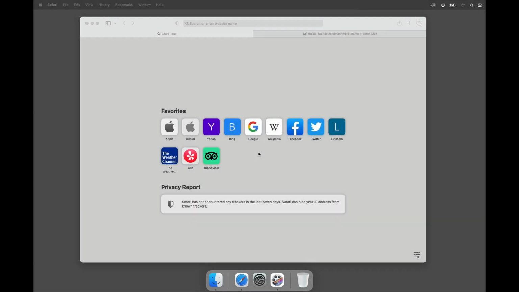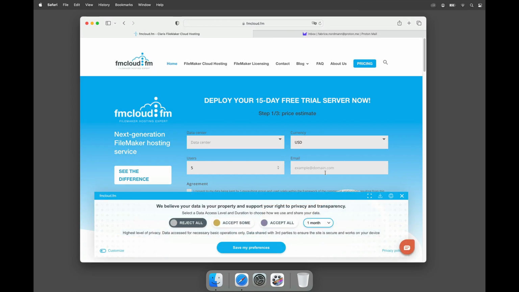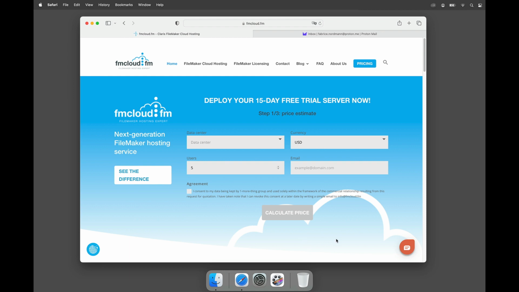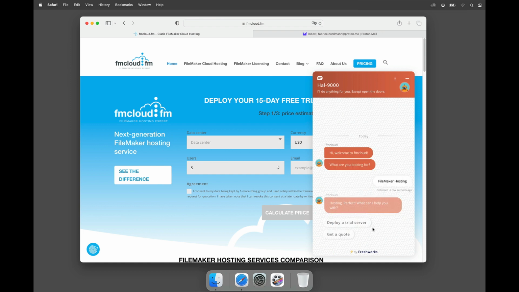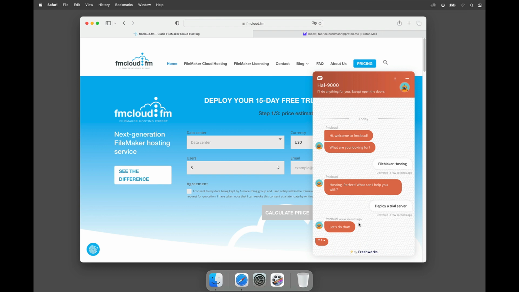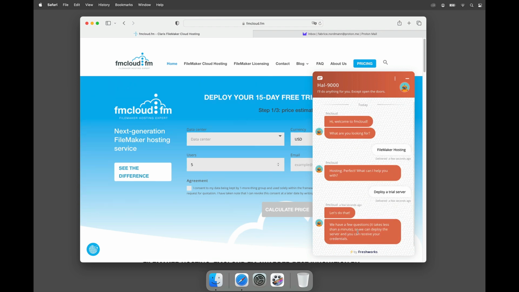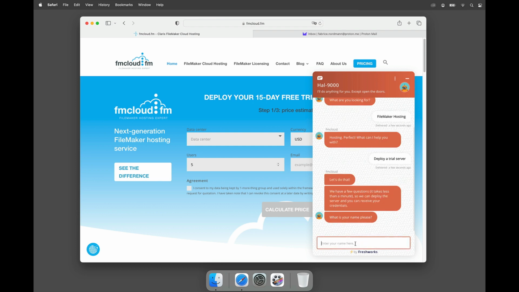So the first thing I do is I go to the fmcloud.fm website, and here I just accept this banner and I click here on the chatbot and I ask for FileMaker hosting. This is the first thing I do and you'll see why. I ask to deploy a trial server and then they ask me a couple of questions just for me to receive the email in the end.